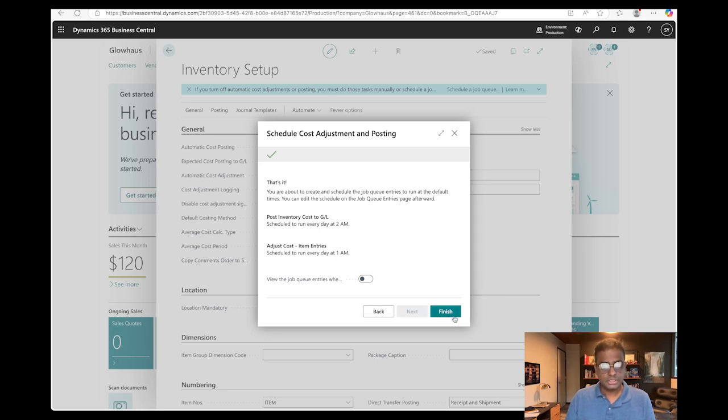Once you click finish, the two job queue entries will be created and they will run at the time that you have specified. This is ideal for companies that want up-to-date costing without impacting performance during the day. Most companies run this overnight or after hours. Whichever option you choose, the important thing to remember is this: Business Central does not always finalize the cost when the transaction is posted. So adjustments are expected and play a key role in keeping your cost data accurate.